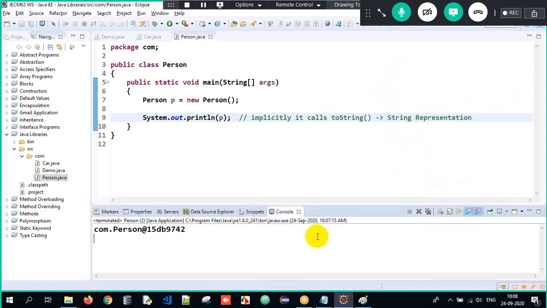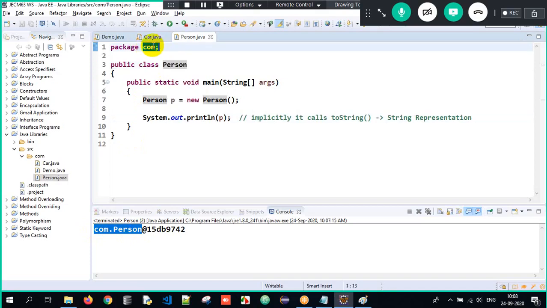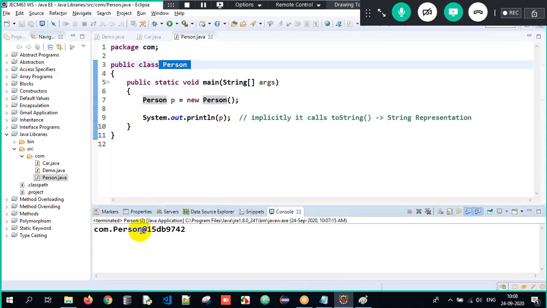The syntax for the string representation of an object is com.person, which is the fully qualified class name. What is this fully qualified class name? The class name is person, but the fully qualified class name means I have to consider it from the package name. So com is the folder, the package, and person is the class name. That is the fully qualified class name, followed by @ and the hexadecimal value of the object. Got it? This is the syntax of the toString method.